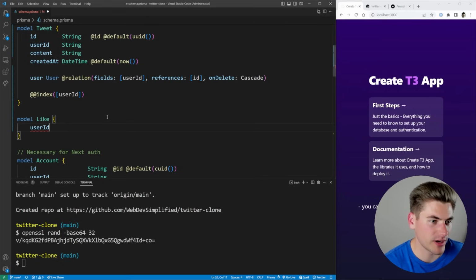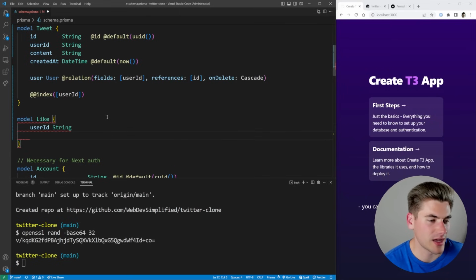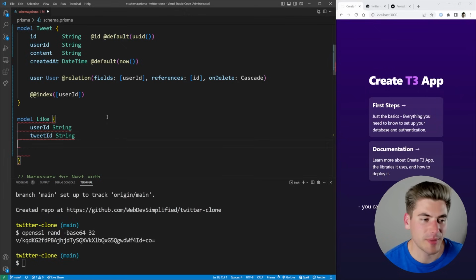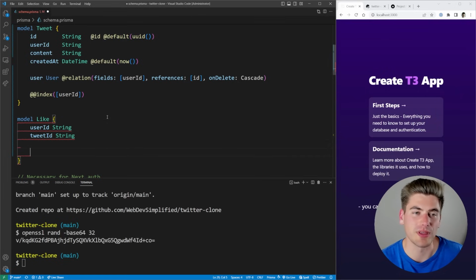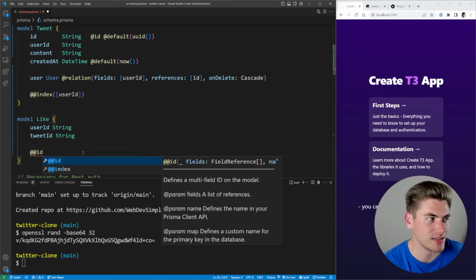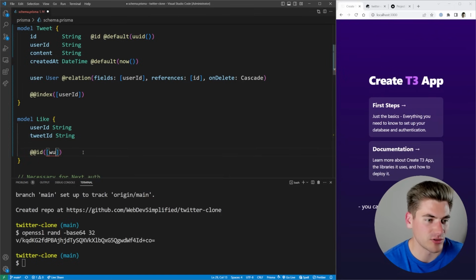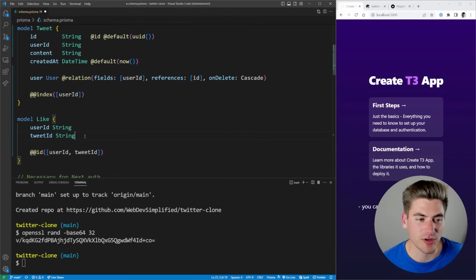So inside of our like, we're going to have a userId, which is a string, and a tweetId, which is also a string. There we go. Instead of specifying an ID on our like, I know that a user can only like an individual tweet once, which means there's never going to be more than one record in our database with the same userId and the same tweetId. So I know that these two are unique when used together. So I can say our ID is just going to be the combination of our userId and our tweetId, just like that, since these two are always going to be unique from one another.